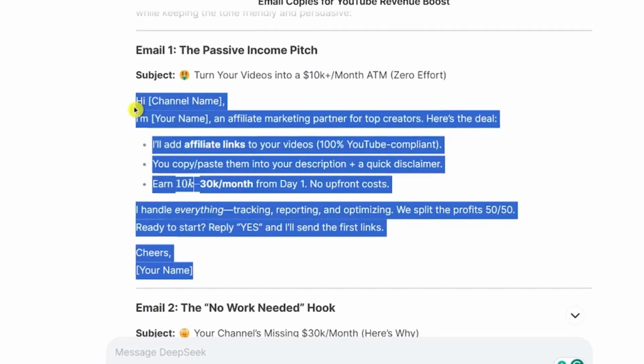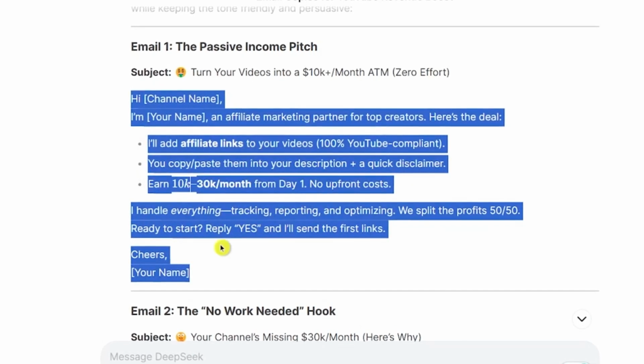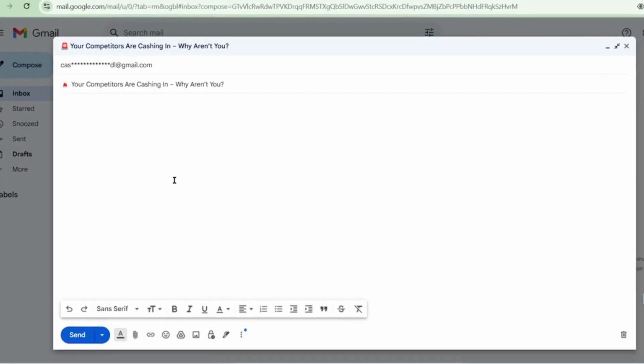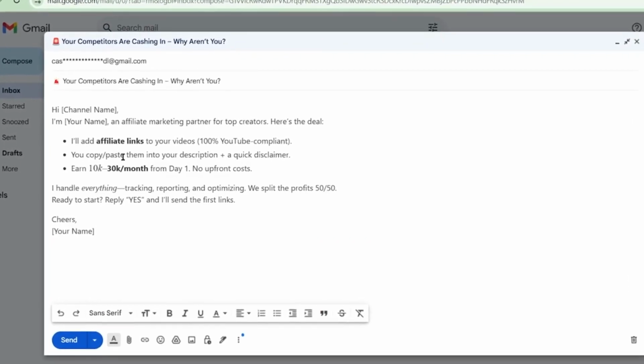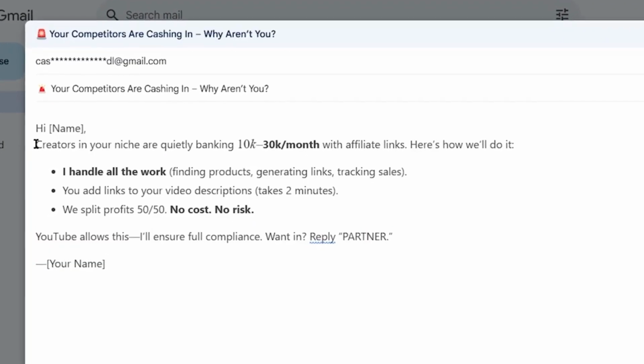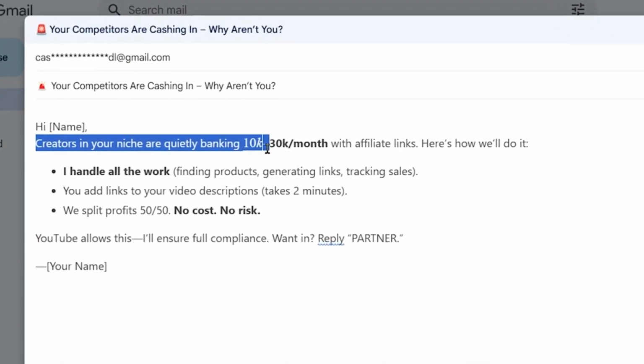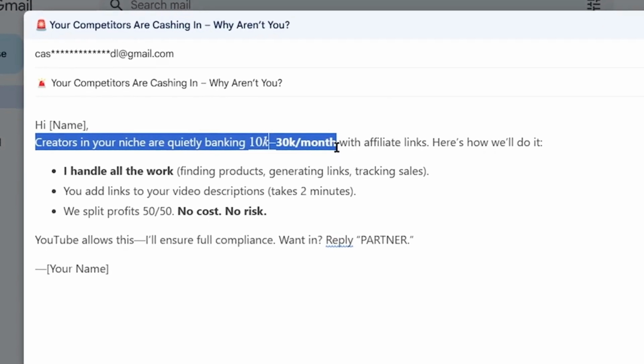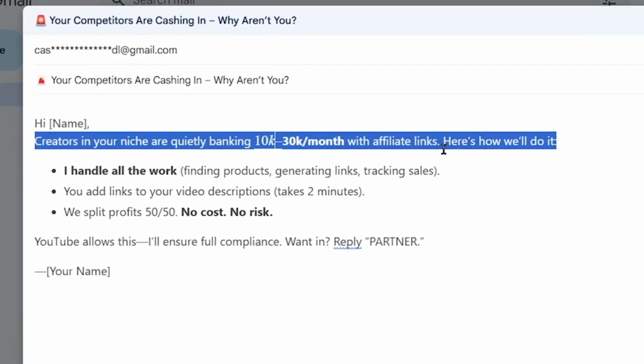Now you just need to copy paste the second prompt to Deepseek, and it will give you the second mail copies, which you will copy paste to the YouTubers once you receive a reply from them. So basically, in the second mail, we will inform them that creators in your niche are quietly banking $10,000 to $30,000 per month with affiliate links. Here's how we'll do it.